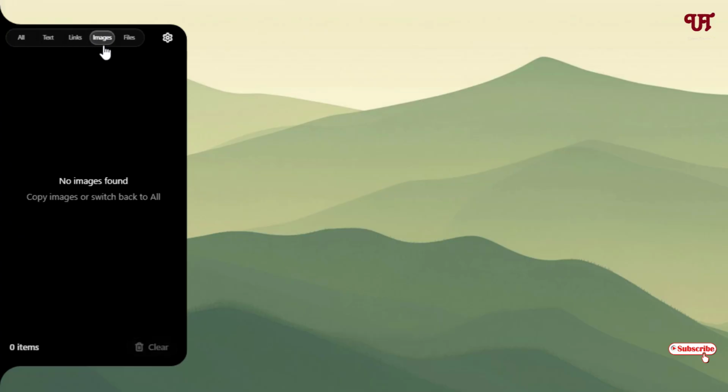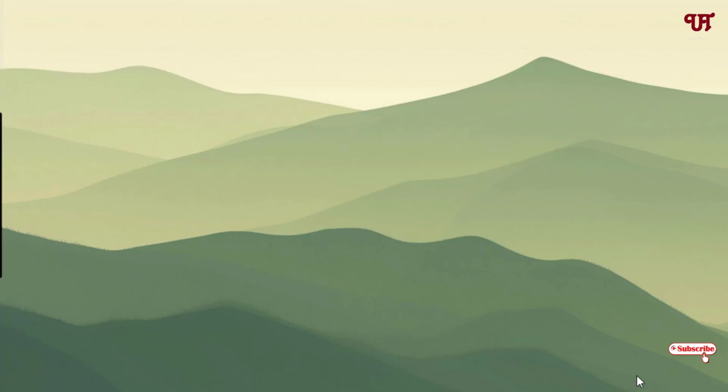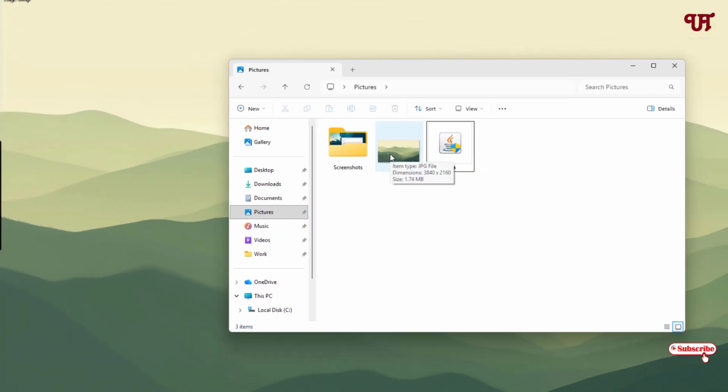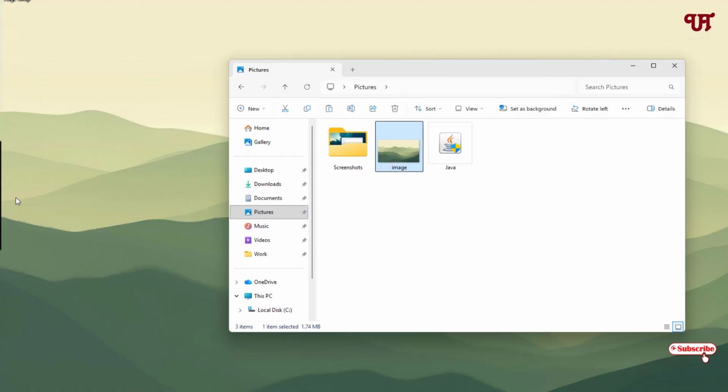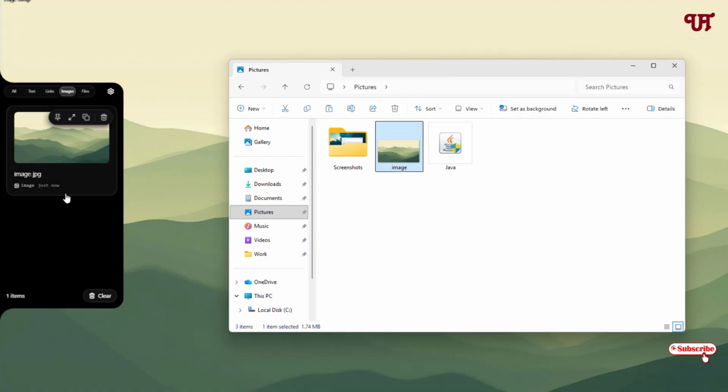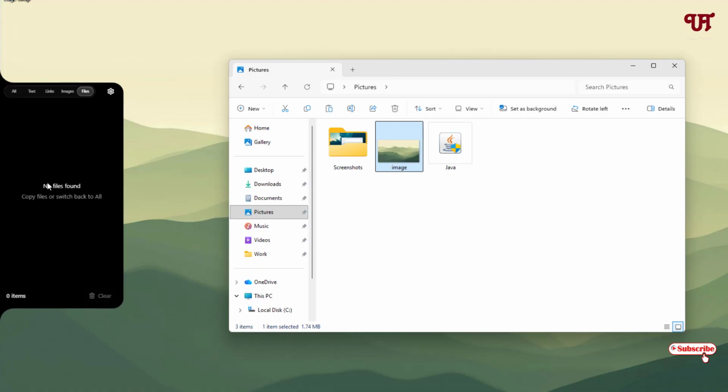Now the image tab is showing no image found, so let me just copy an image file. Let me right mouse click on this image file and click on copy. Now let us check again. Now you can see it's been added, and under the files tab we don't have any files.